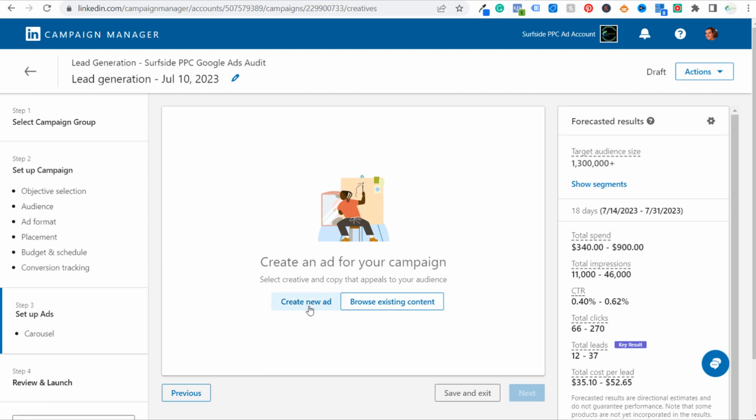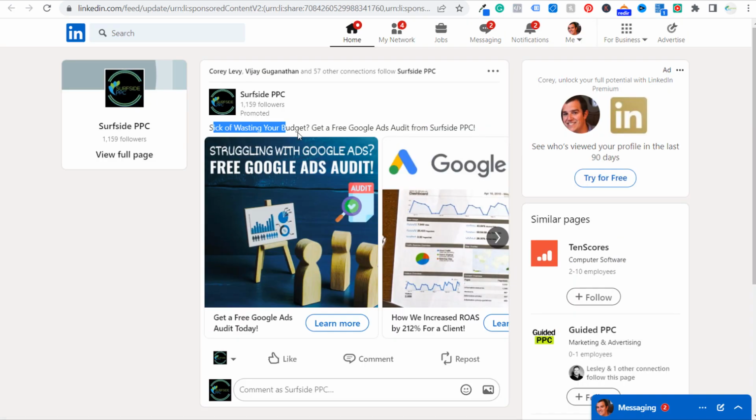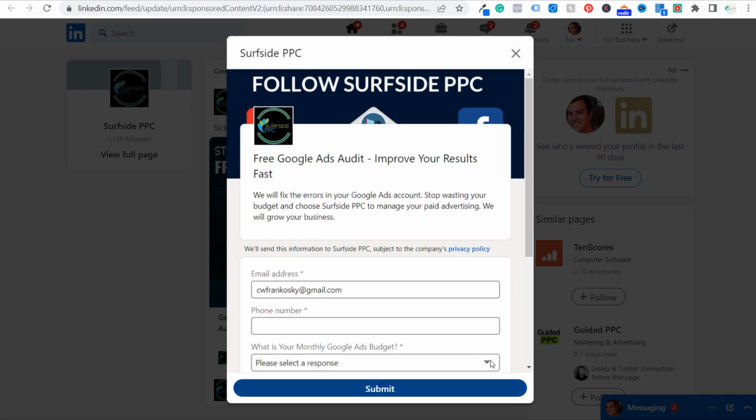For this example, we're going to create a new ad. One of the things I want to show you here, I don't know if I showed you earlier, but in our example advertisement, "Sick of wasting," we're just going to recreate the same ad. Sick of wasting your budget, get a free Google Ads audit from Surfside PPC. If someone clicks get a free Google Ads audit today and clicks on learn more, it's going to pull up the lead gen form. So you're going to see a lead generation form.